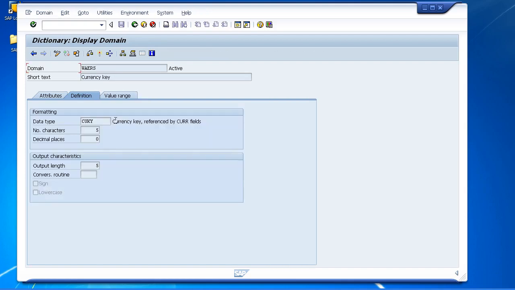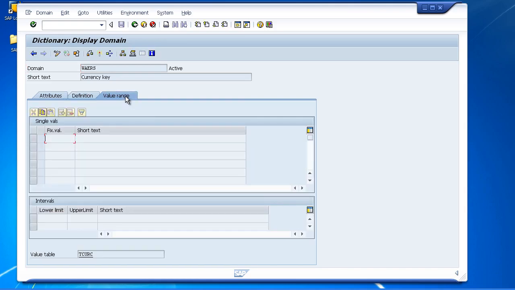So we use forward navigation again, and we can see it's of type currency key, number of characters 5. Now if we go to the value range tab and look down at the bottom, we can see we have a value table. We have covered the value range tab before when we created our table, but as a reminder, we can use a value table to determine the entries we can make in the field within our table that is based on this domain. So let's use some forward navigation to look at this table.